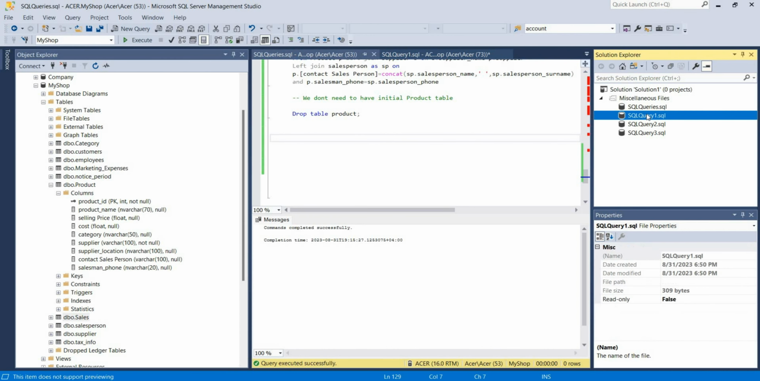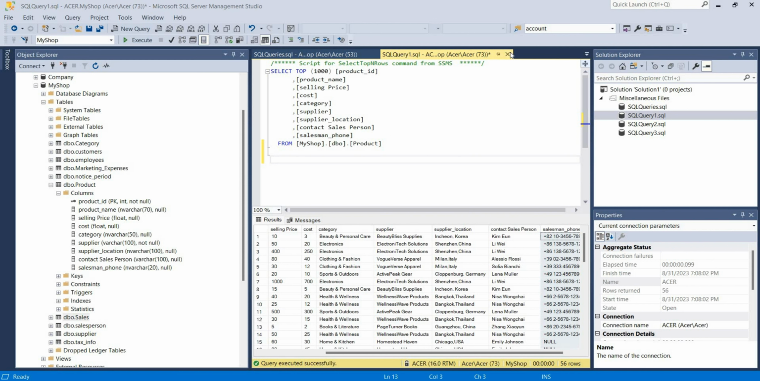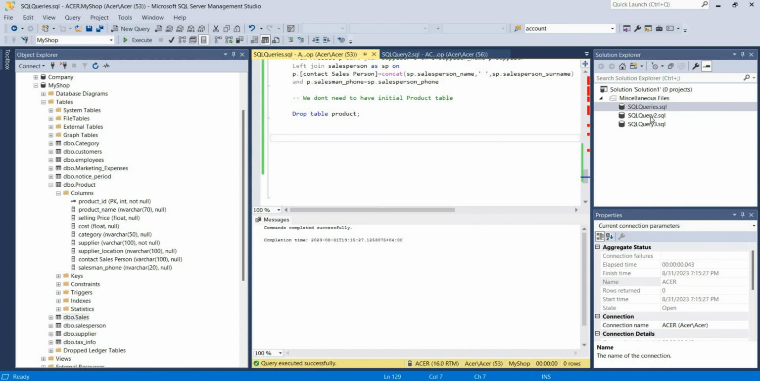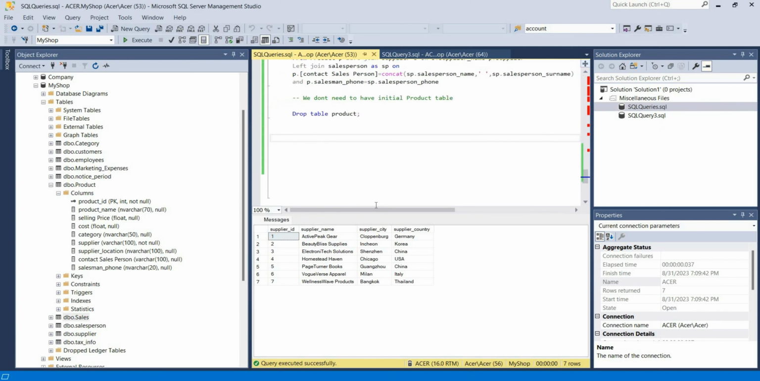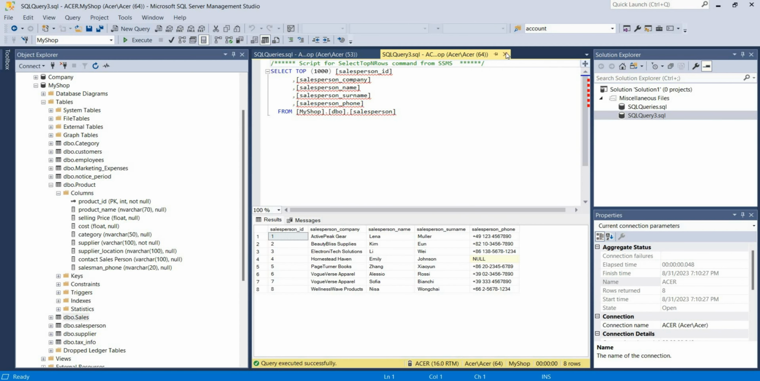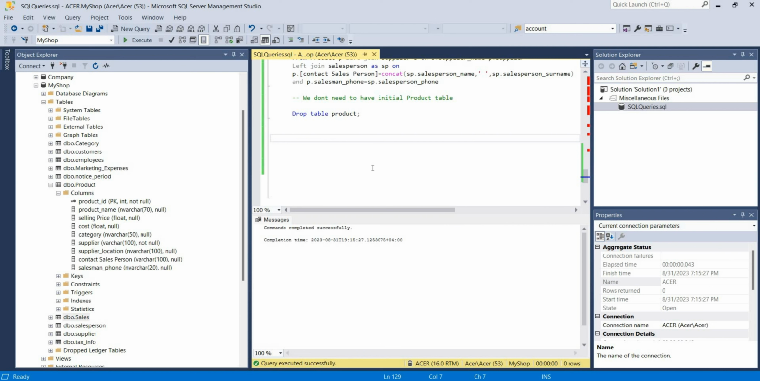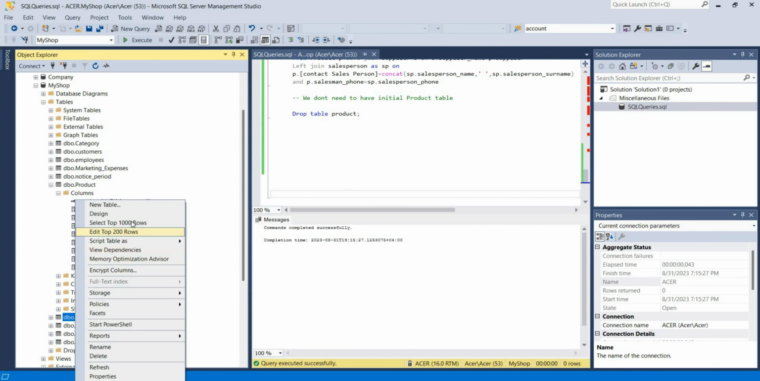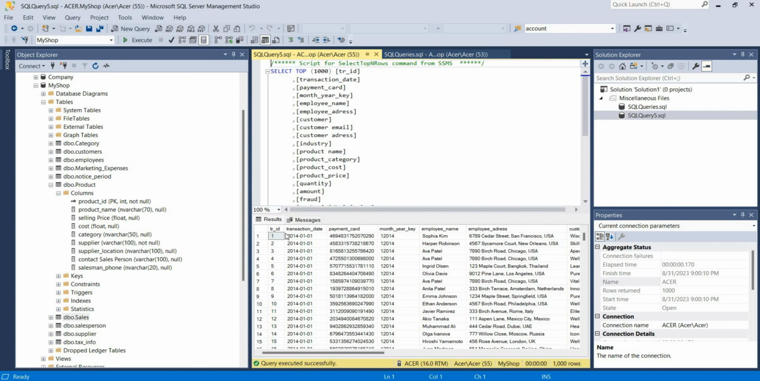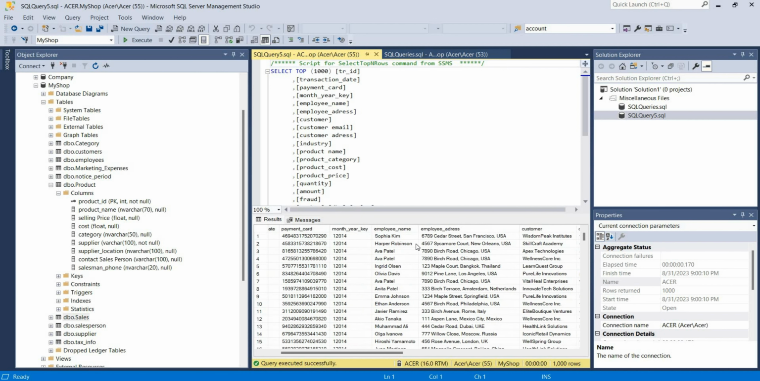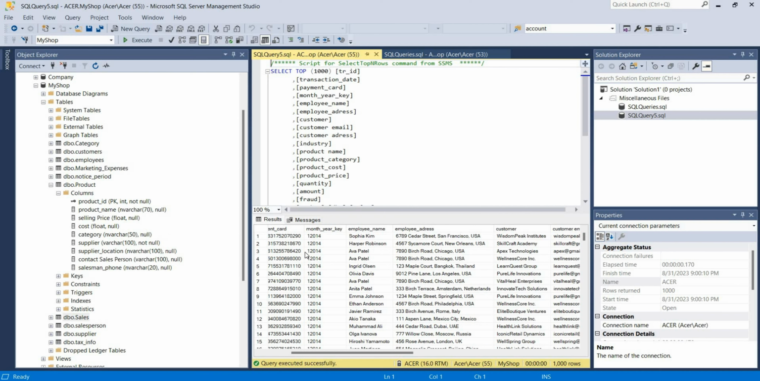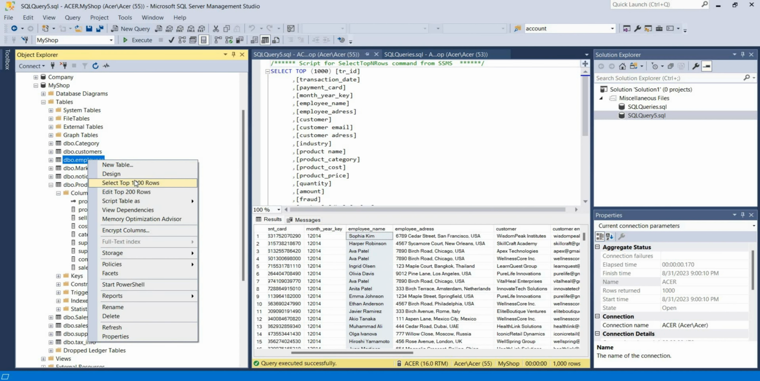Let's at first close all these tables, tabs. Let's open the sales table and see what we have. Transaction ID is going to be primary key, transaction date, payment card, month, year, key, employee name, employee address. Okay, we don't need these two columns. Let's replace those with employee ID.